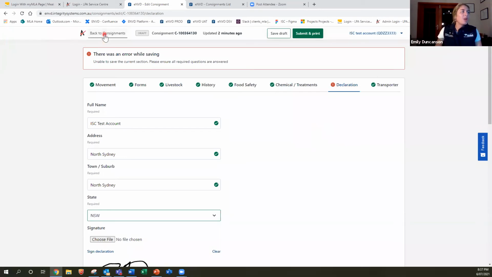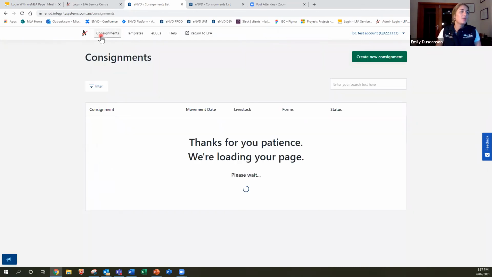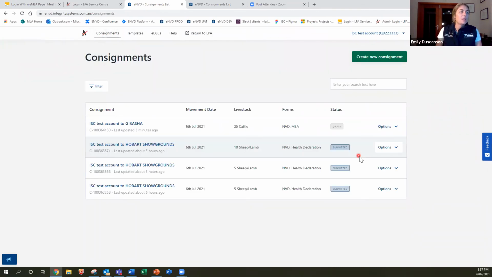At this point, we'll go back to the consignment and I will show you how to work around this particular issue. And also I'll show you a bunch of other things that we can do with your consignment. So as you can see, the consignment's in draft mode, and that's okay for now. I'll run through the submit and print in a minute. What I'm going to do is show you what you can do with that consignment.